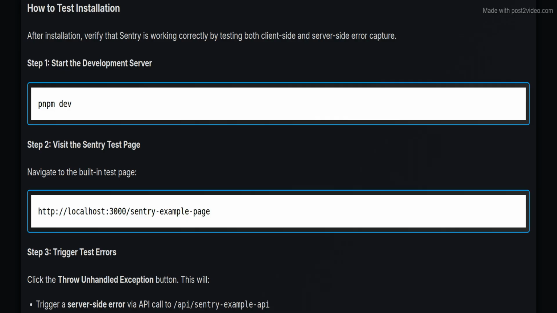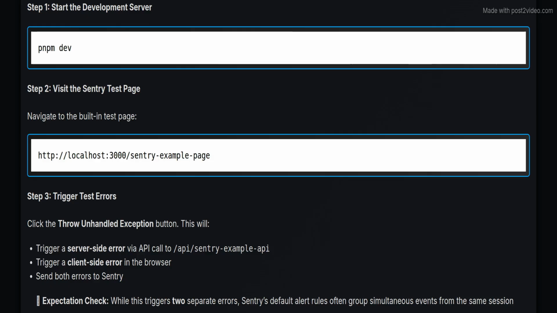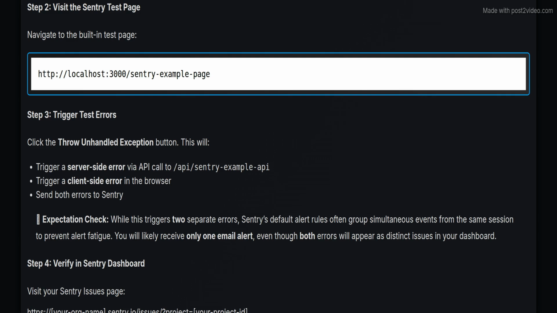Testing the installation involves verifying that Sentry captures both client-side and server-side errors to ensure full error tracking functionality. To start the development server for testing Sentry, the command pnpm dev is required, and a successful setup should allow error testing. Users are instructed to navigate to a built-in test page to check if Sentry is configured properly by accessing a specific URL to trigger errors.